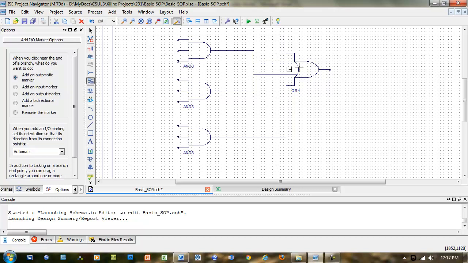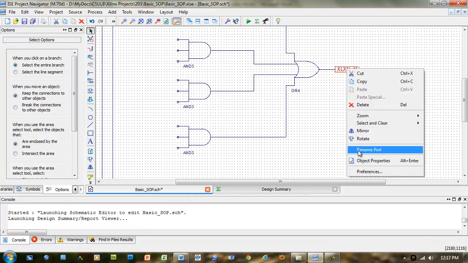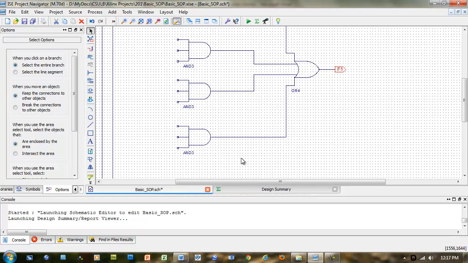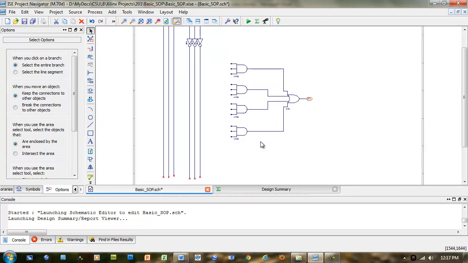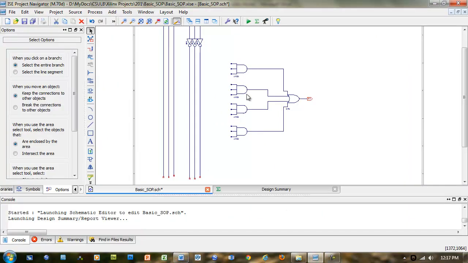While I'm here, put my input-output marker on that terminal. Right-click, rename port. I think we called him F1. Zooming out, I'm hitting the control key with my mouse. So I want this product to be minterm 1. This was minterm 2. Let me go back and check that for sure. Yeah, 1, 2, 4, and 7. Minterm 1, minterm 2, minterm 4, minterm 7.